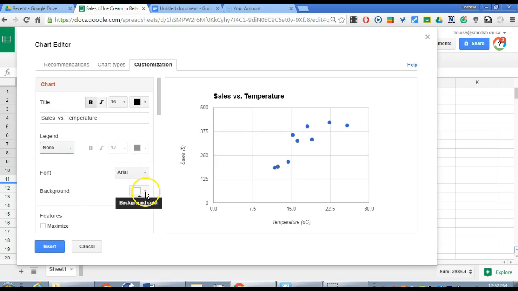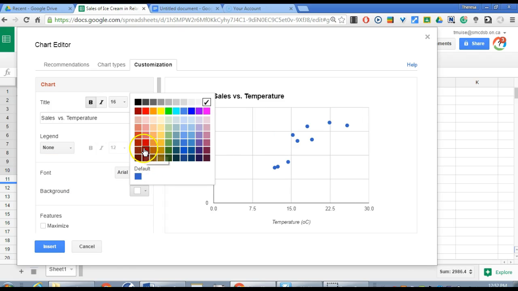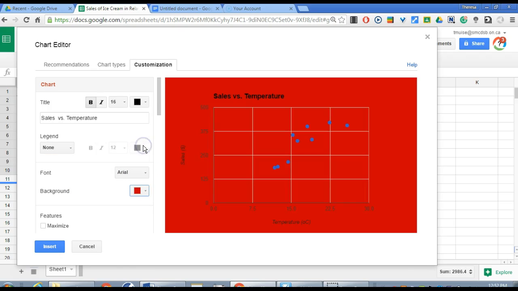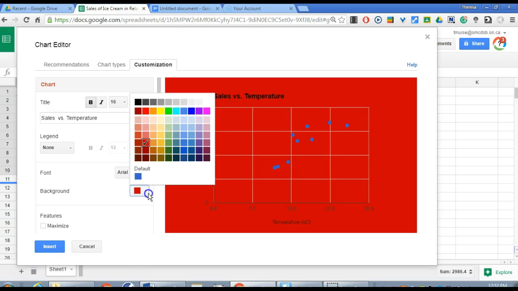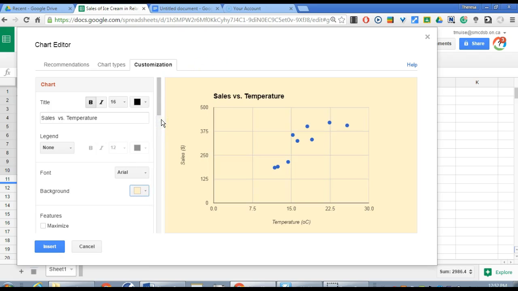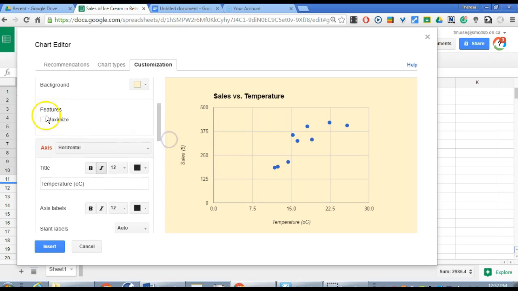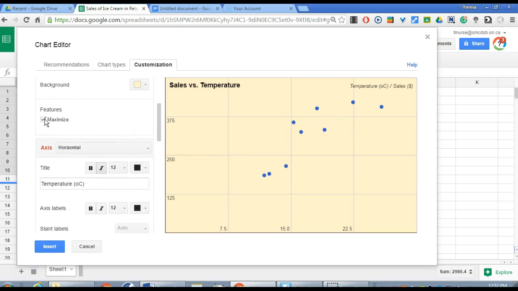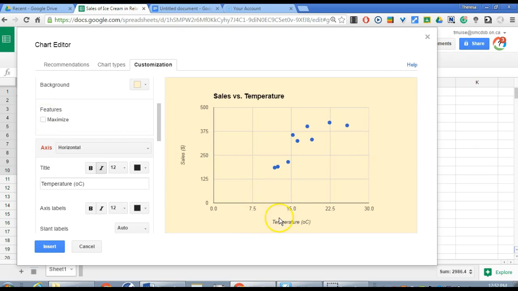I can change the background color, but you want to be careful not to distract from the data itself. See, if I put a red background, I can hardly see my data points. So I'm going to recommend that you use a really light shade, if at all. I'm going to quickly show you how this maximize function works. By pressing the maximize function, my graph loses my titles and they come up here, and I don't really like that. So I'm going to suggest that you don't do that, so that now we can see clearly where our labels are.